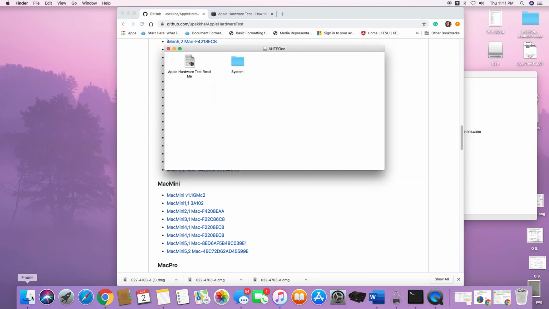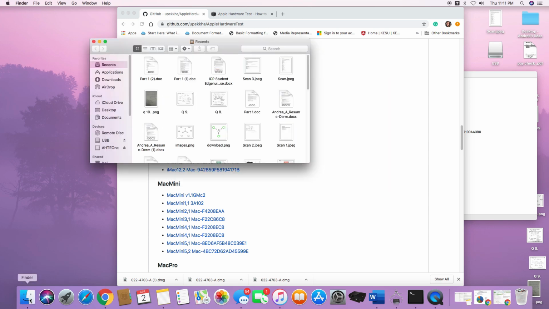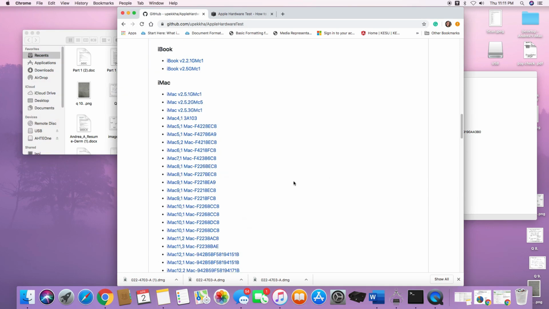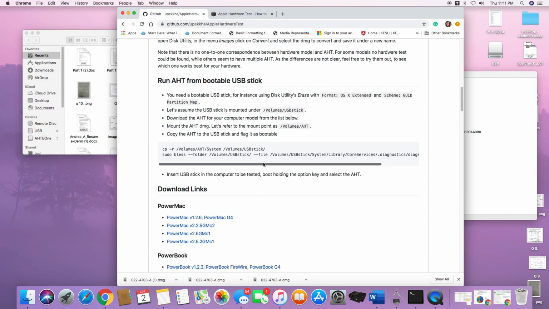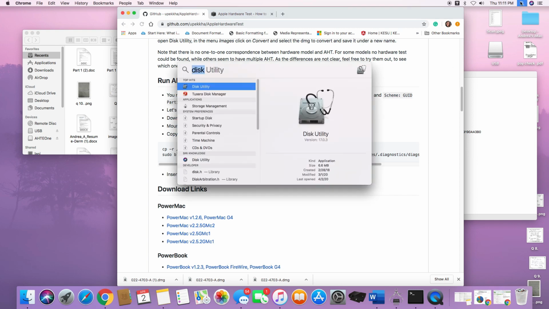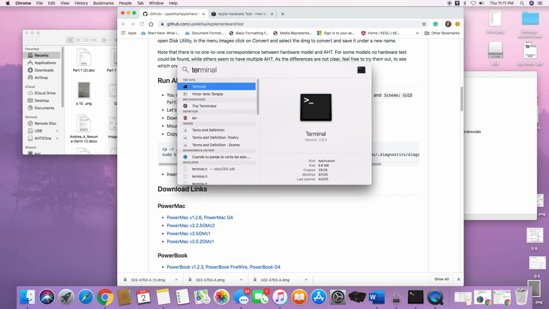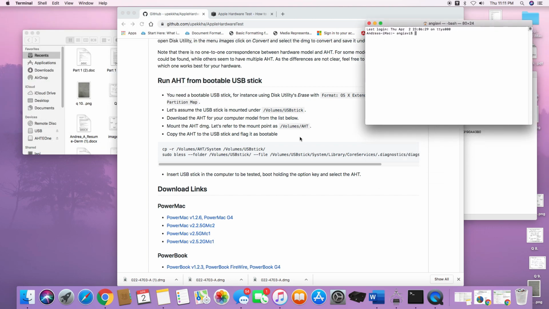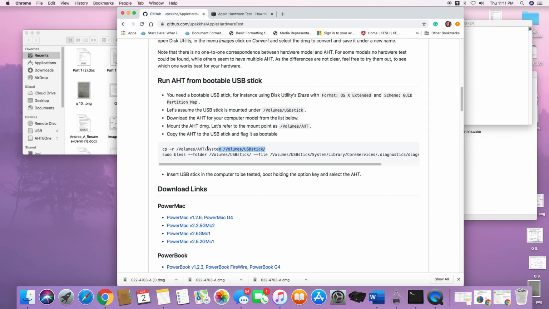If you go to Finder, it's going to mount this disk here, and you need to know that name. On the website, there is a command you need to type. So we're going to go to Terminal. Search for Terminal next. And we're going to copy this command here, but we're going to modify it.